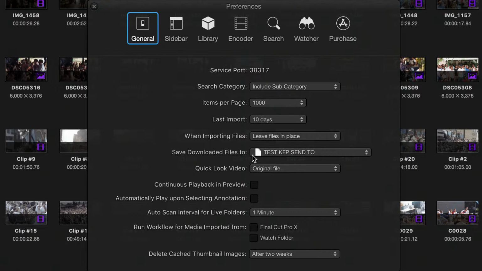Save downloaded files to. So especially when you are on a client and you want to actually download files to your local computer, then this is asking you which folder you want to actually copy those files to. For example, if you wanted to copy a bunch of proxy files, not to your Final Cut library, but to a folder, this is where you would choose that particular folder.